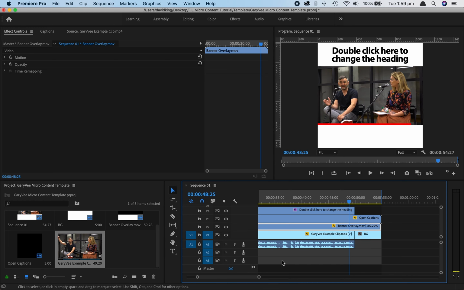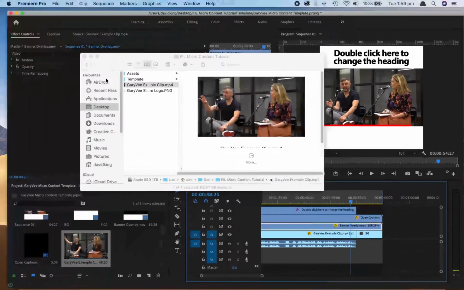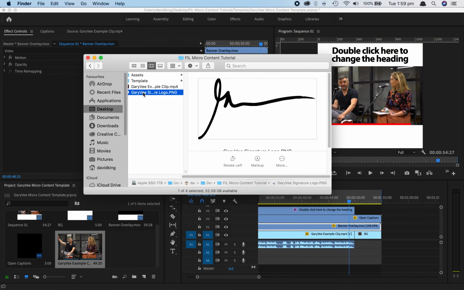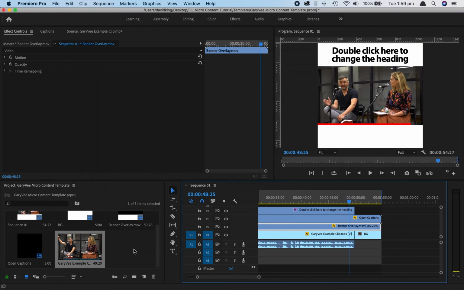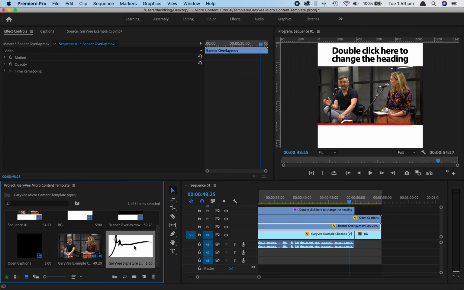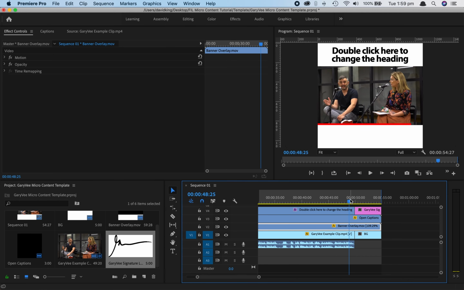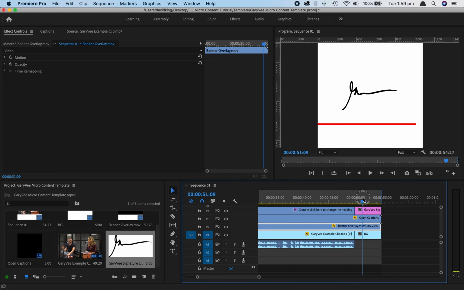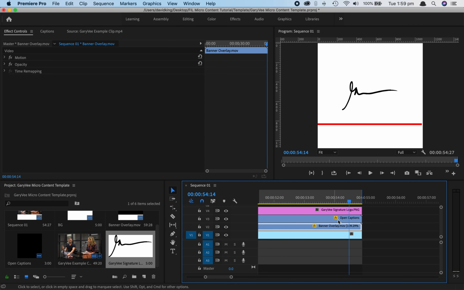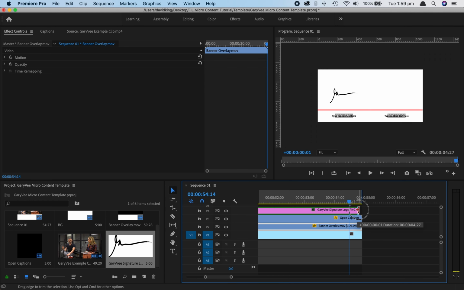So what we're going to do now is we're going to drag in the Gary V signature logo that I have stolen from the internet. There we go. Going to put it on the fourth layer there. Yep, layer 4. And we're just going to drag it out, just making sure it's the right length and it ends at the right time.